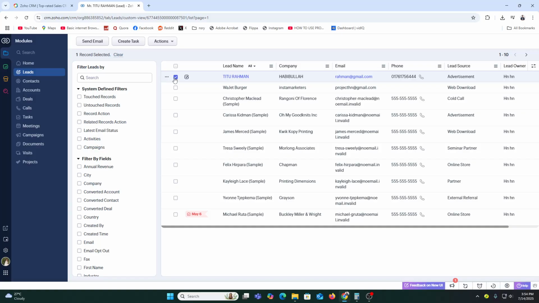Now, into the next step, you just need to find out about converting leads into contacts, accounts, and deals. When a lead becomes a real opportunity, like they reply to your email or ask for a quote, you will want to convert them. In Zoho, you just open the lead and click convert, and Zoho will automatically create a contact record for the person, an account for their company, and a deal you can track in your pipeline. This keeps your data organized and saves you tons of time entering details. Then you can track deals.